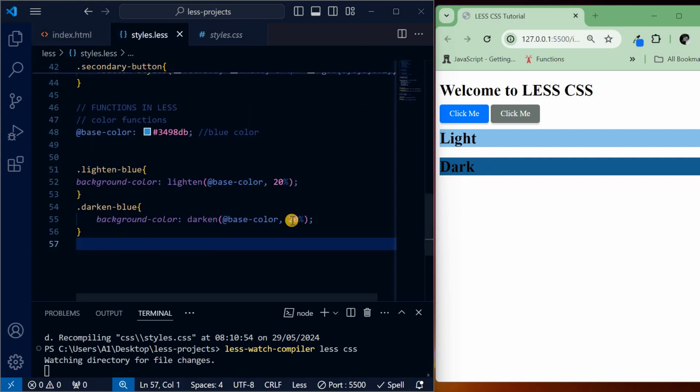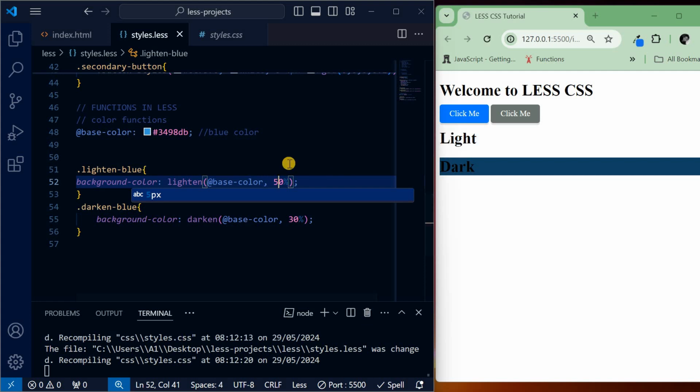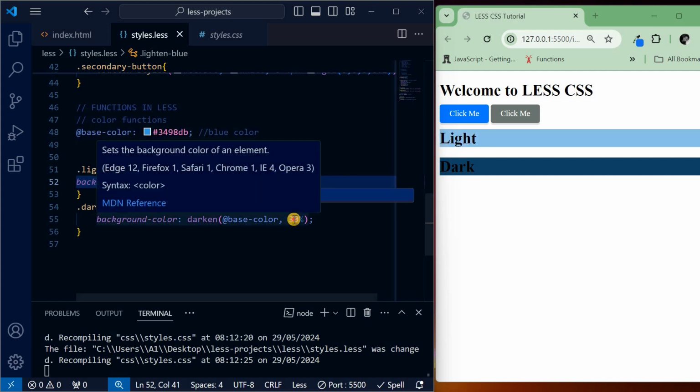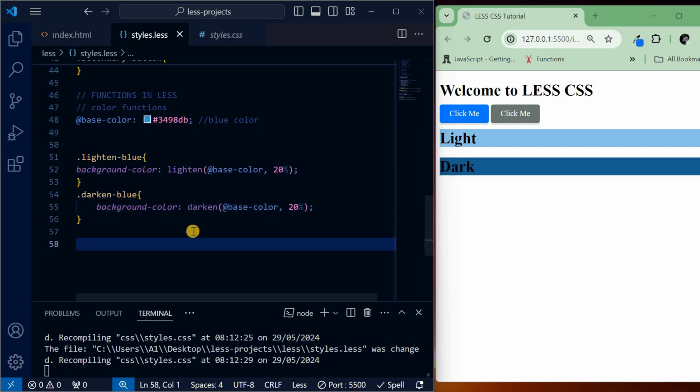When I go back to my LESS and make it 30% darker, you can see the color changes. Or if I make it 50% lighter, you see it almost goes to nothing. So I'll put it to 20% and keep this to 20%. Oh, perfect. Now let's look at the mix function.